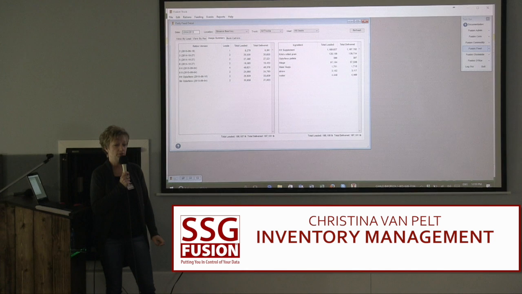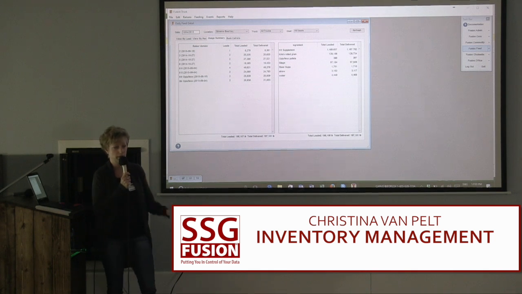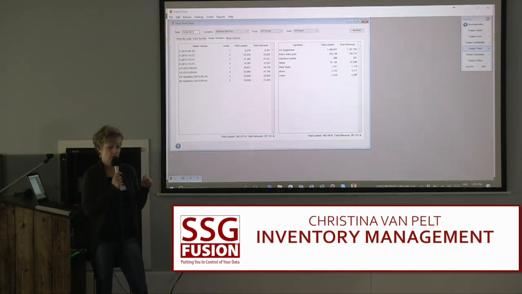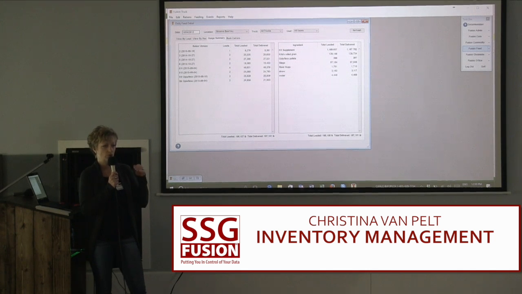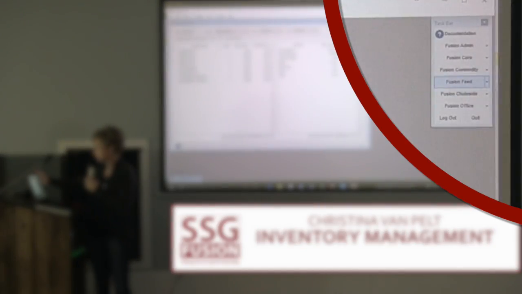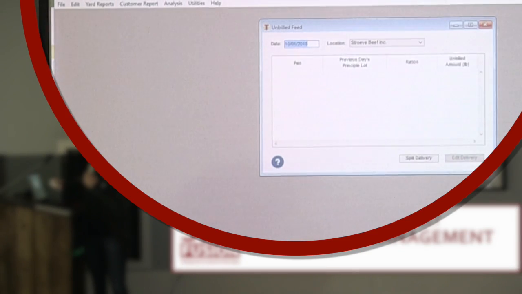The other thing is the unbilled feed. Those numbers will change a bit. I wasn't aware of that until recently. Probably put it on the email list. If cattle are fed in the morning, they're shipped out in the afternoon, and the pen is empty at night, you will get a notice that there's unbilled feed detected. And so one of the solutions is to go to the unbilled feed, in office, yard reports, unbilled feed, and see if there are any listed on here.